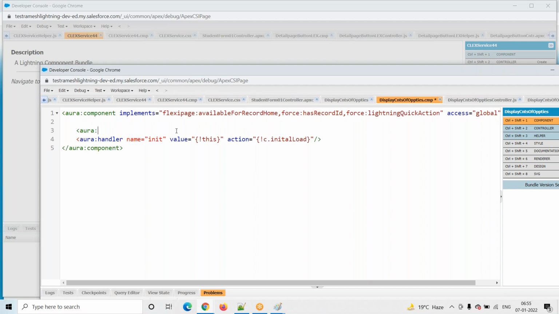That current record id we are storing into one variable. That variable name is name equals recordId. We should use the same syntax. recordId, and type equals String.